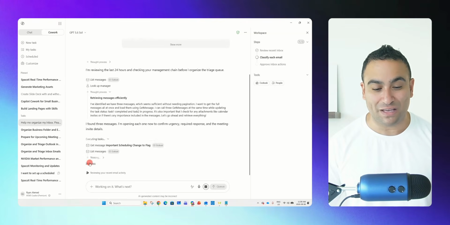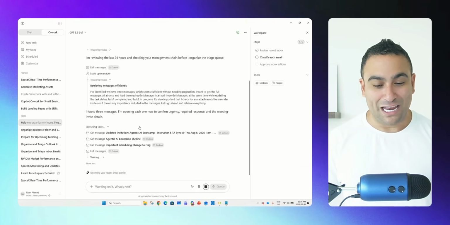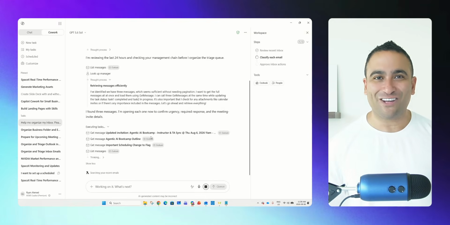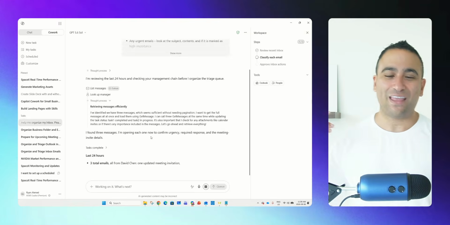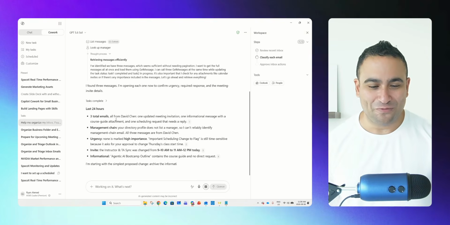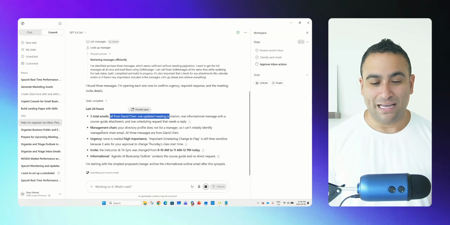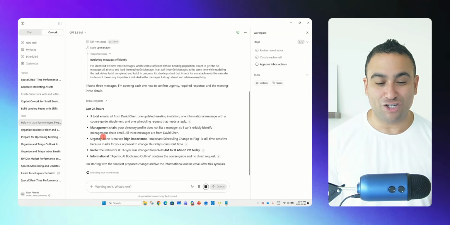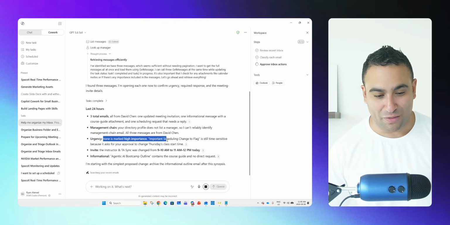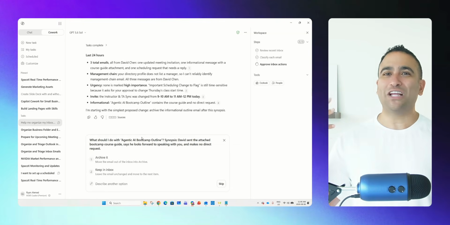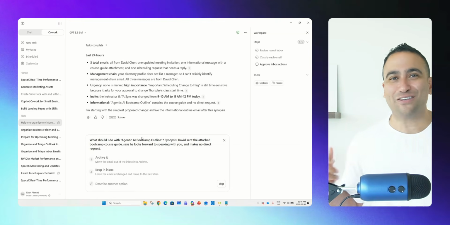So now it's going to read all these different emails. You will notice that it was able to read that there is an invitation, for example. Please note that I created all of these, right? And here we go. Now it's going to tell you, I found 3 total emails, all from David Chen. And this is the management chain. Urgency: none is marked as high importance. So I think this is good. We have an invitation here, for example. And now it's going to ask what you want to do with each of these emails. And I think this is just incredible, right?